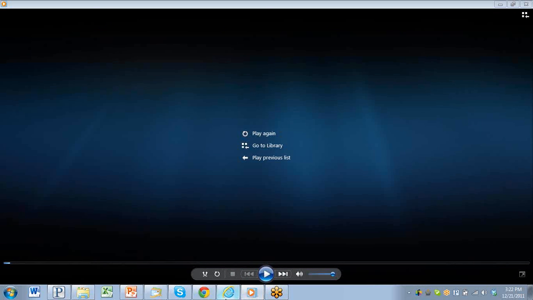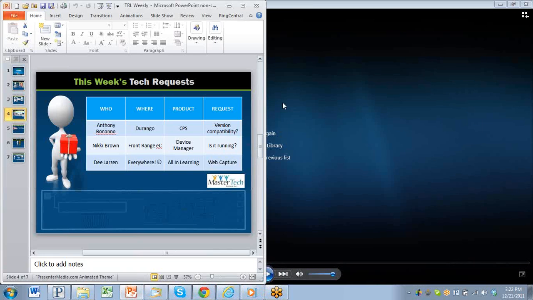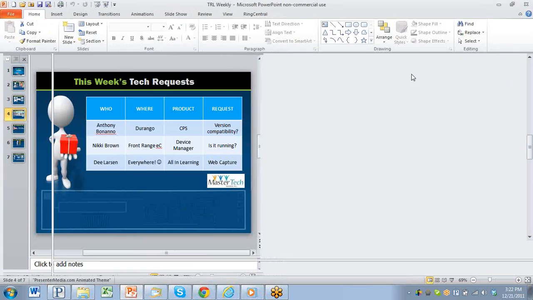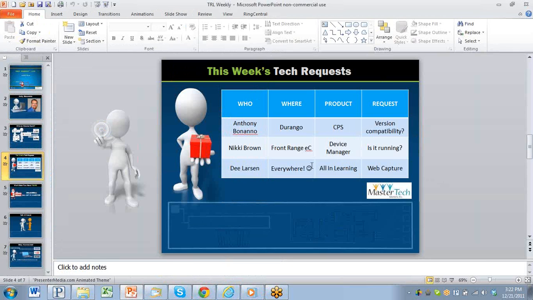All right, so that's about the time that things went awry with the recording on Friday. So we're going to jump back into here, and the last thing that we were going to show this week is how to do the web capture with All-In Learning. Minimize this.